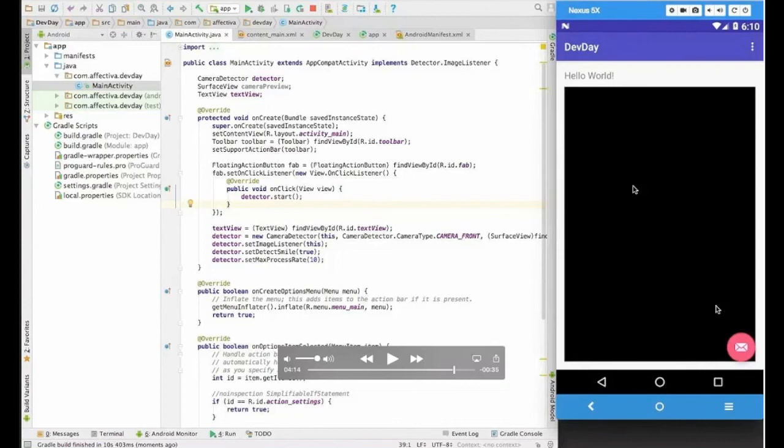So this black window is the camera preview. This red button starts the camera detector, and where it says "Hello World," that's where we'll display the smile value. So guys, just let me know if it starts lagging again, because that's kind of annoying.